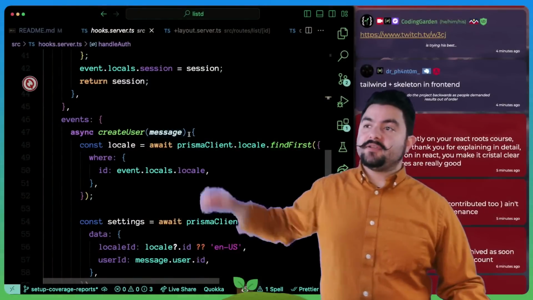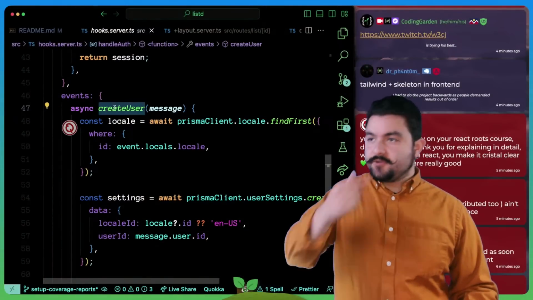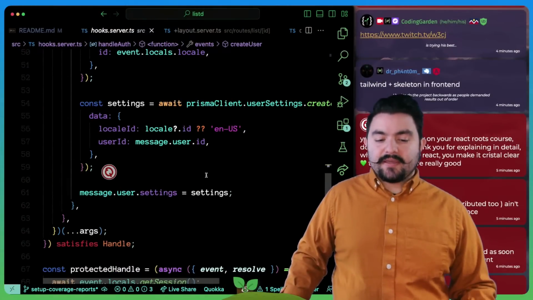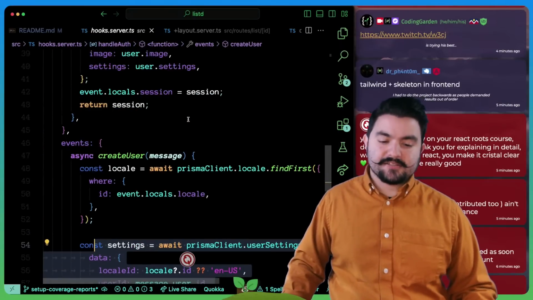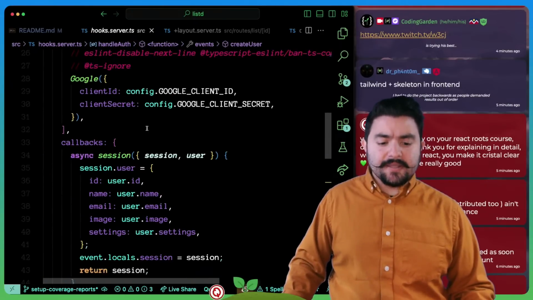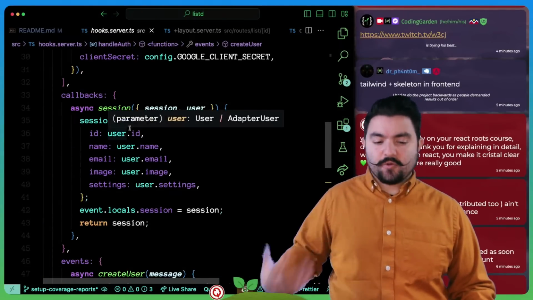You can see we have a couple of hooks here. So anytime a new user is created, we create their settings in the database because every user needs some settings. But we also needed some custom queries.